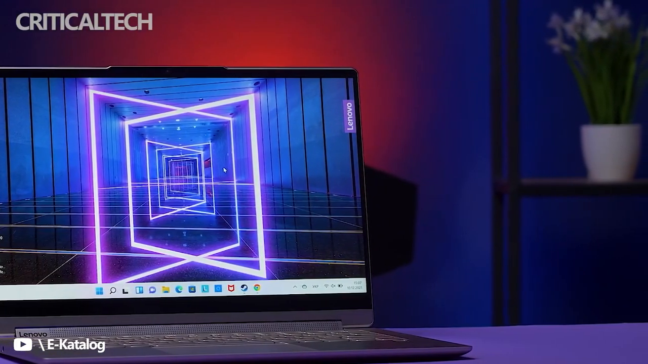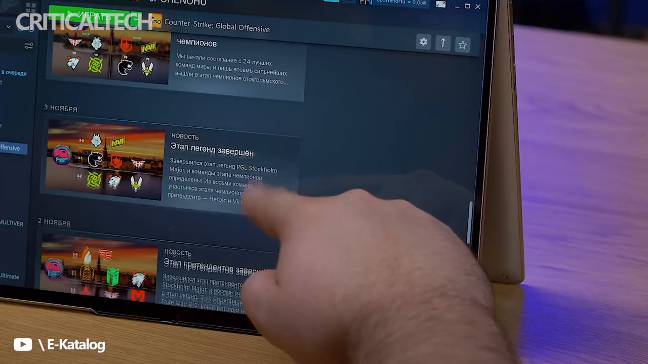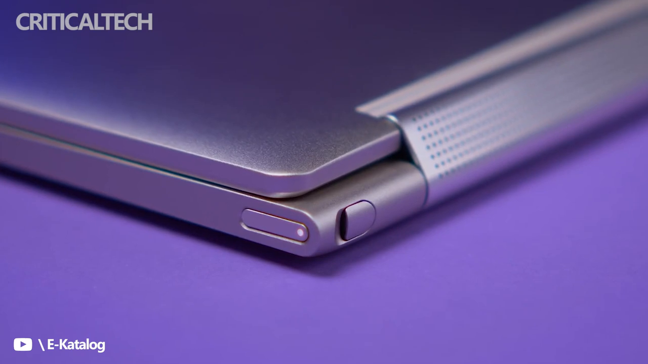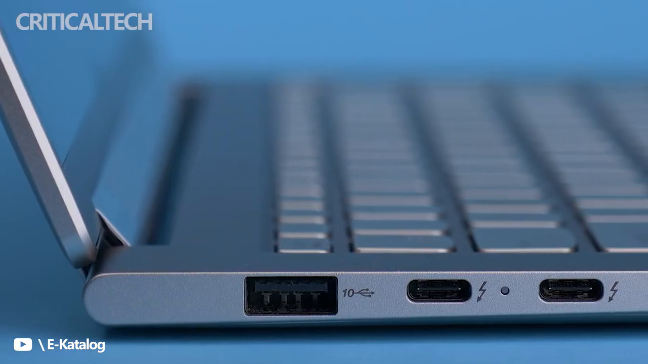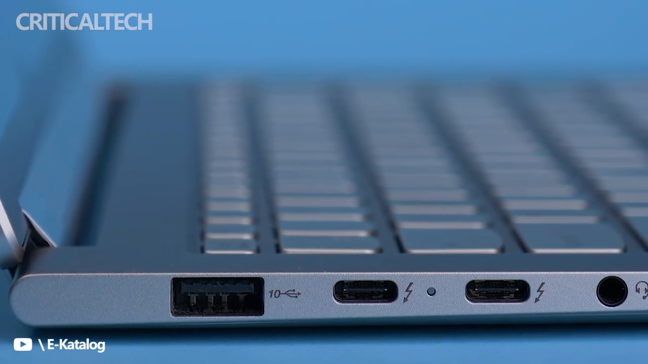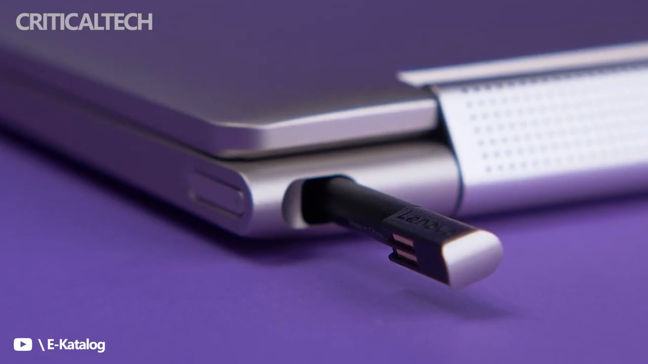There are only a few ports on the Yoga 9i, an increasingly common theme on thin notebooks. On the bright side, Lenovo isn't killing off legacy ports here. USB Type-A is the first port on the left side, alongside a pair of Thunderbolt 4 ports. On the right side, there's a USB-C port and a 3.5mm headphone jack.